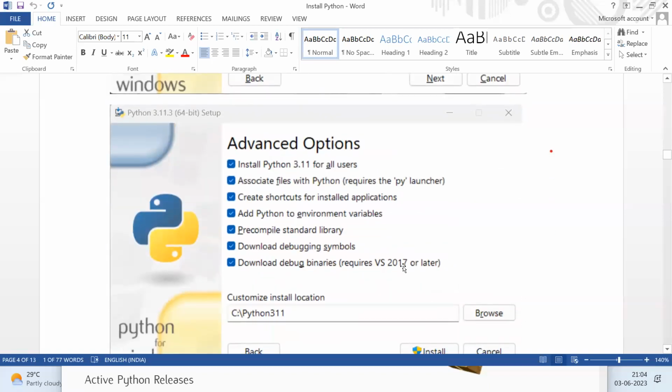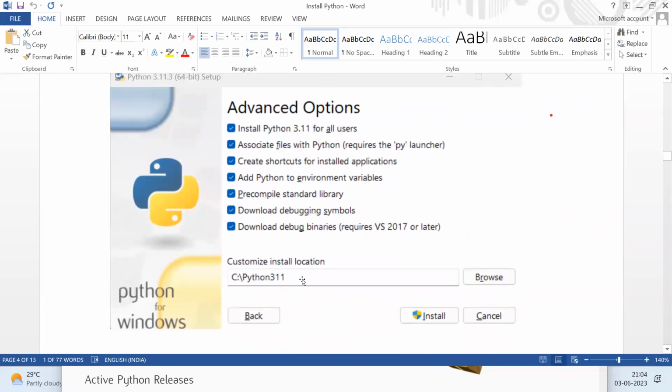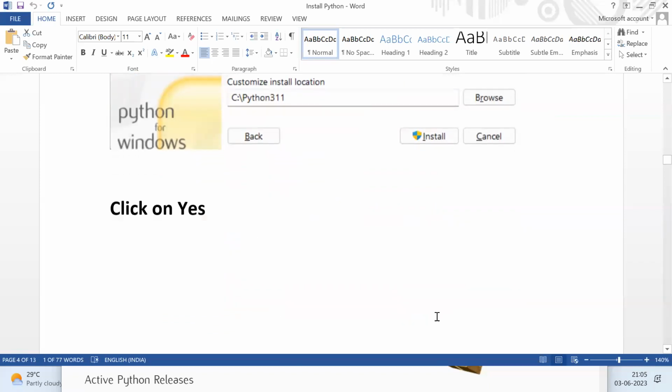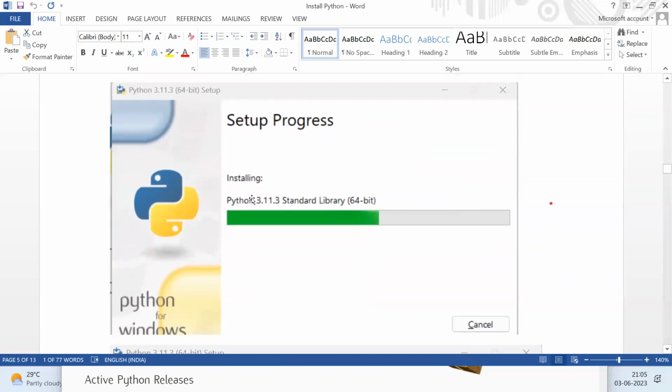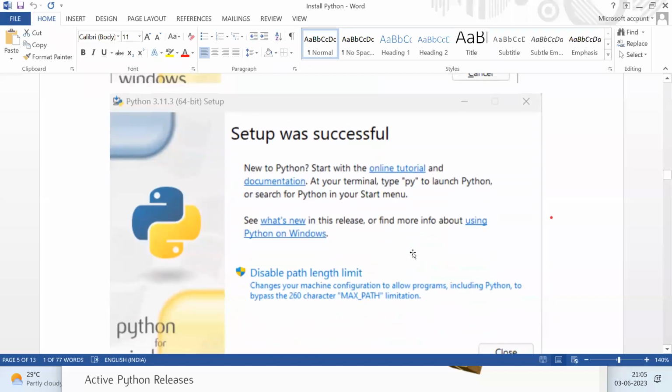Then it will take you to this one, and it will ask you where you want to install. You can give the path like this: C:/Python311. Like this it will be installed, and then install this Python. If you click on install, it will start installing Python here, and then "setup was successful" will come, something like this.